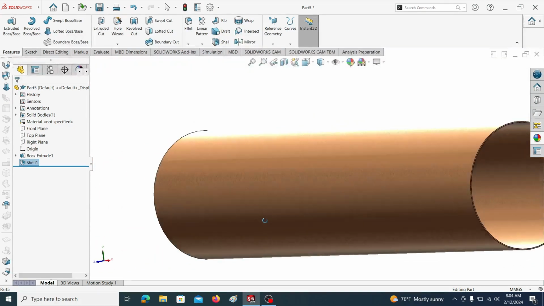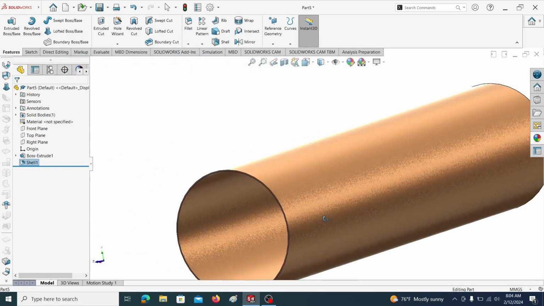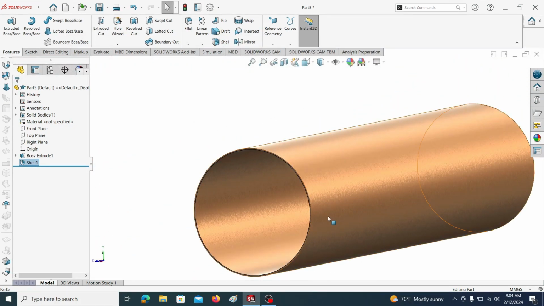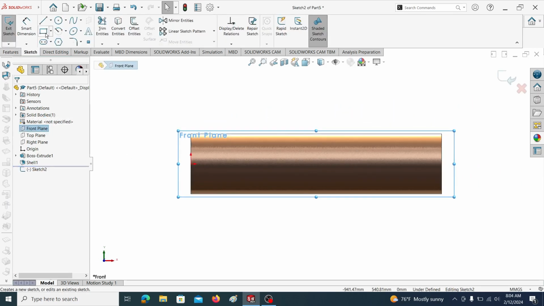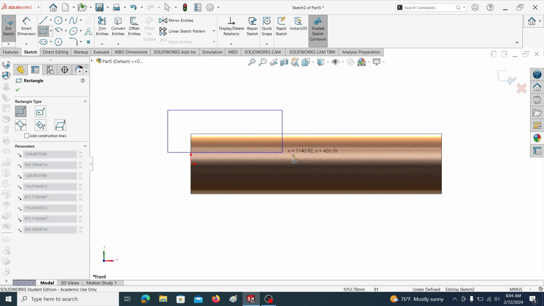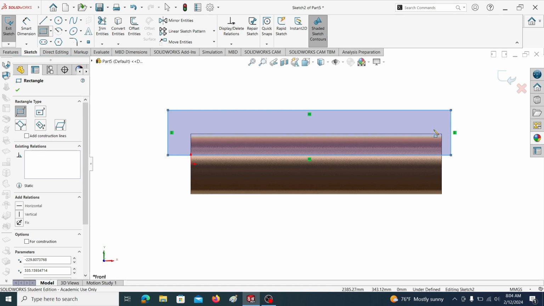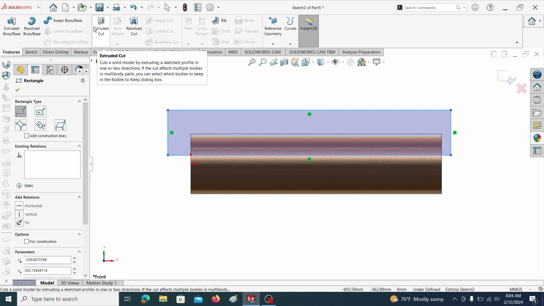So then we are going to convert into a sheet metal. Before we convert into a sheet metal, we have to introduce a small cut. That means we have to open this cylindrical surface in one side. To open this one, we are going to introduce a small cut. So select the front plane, go to sketch, select the corner rectangle, then draw a rectangle which covers the upper edge of the cylinder. So then go to features, extruded cut.